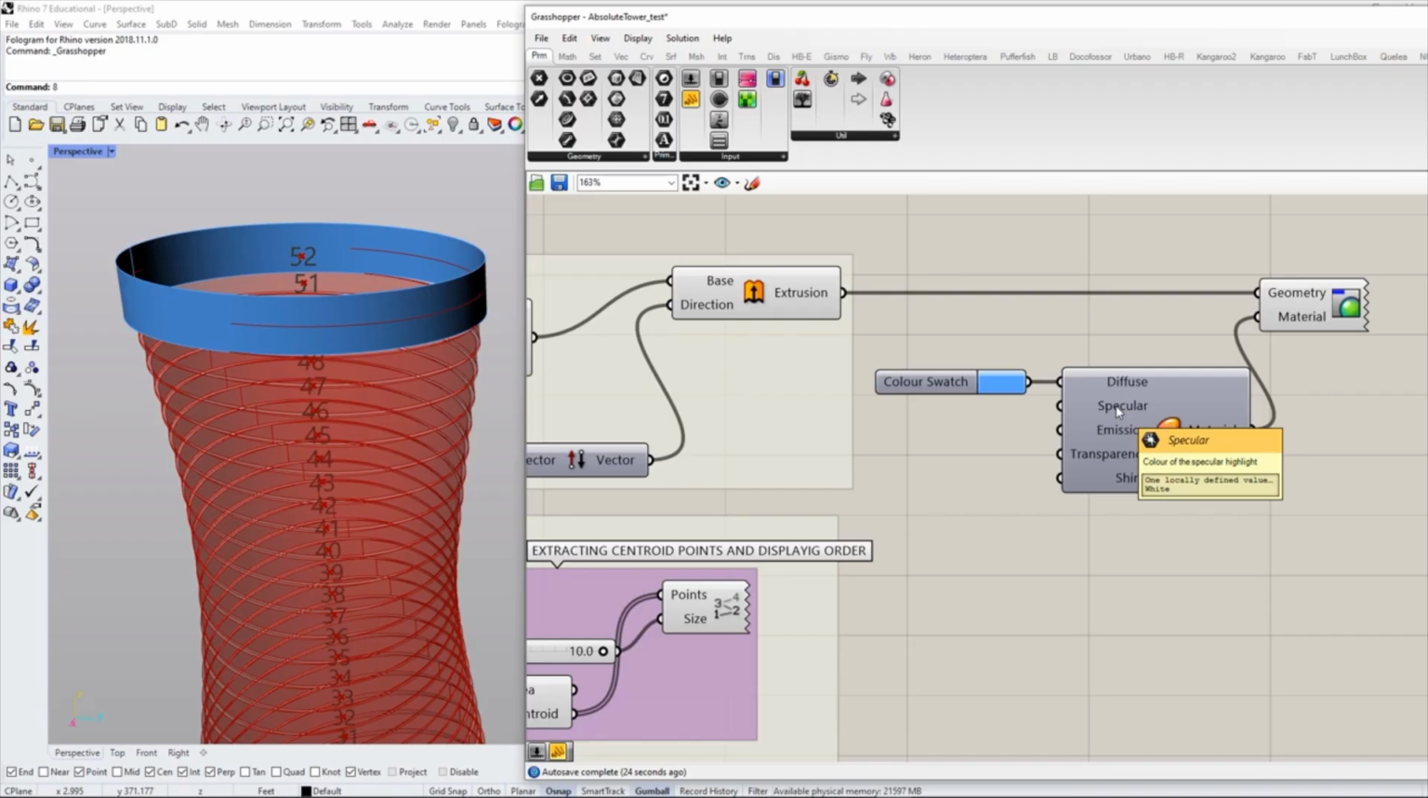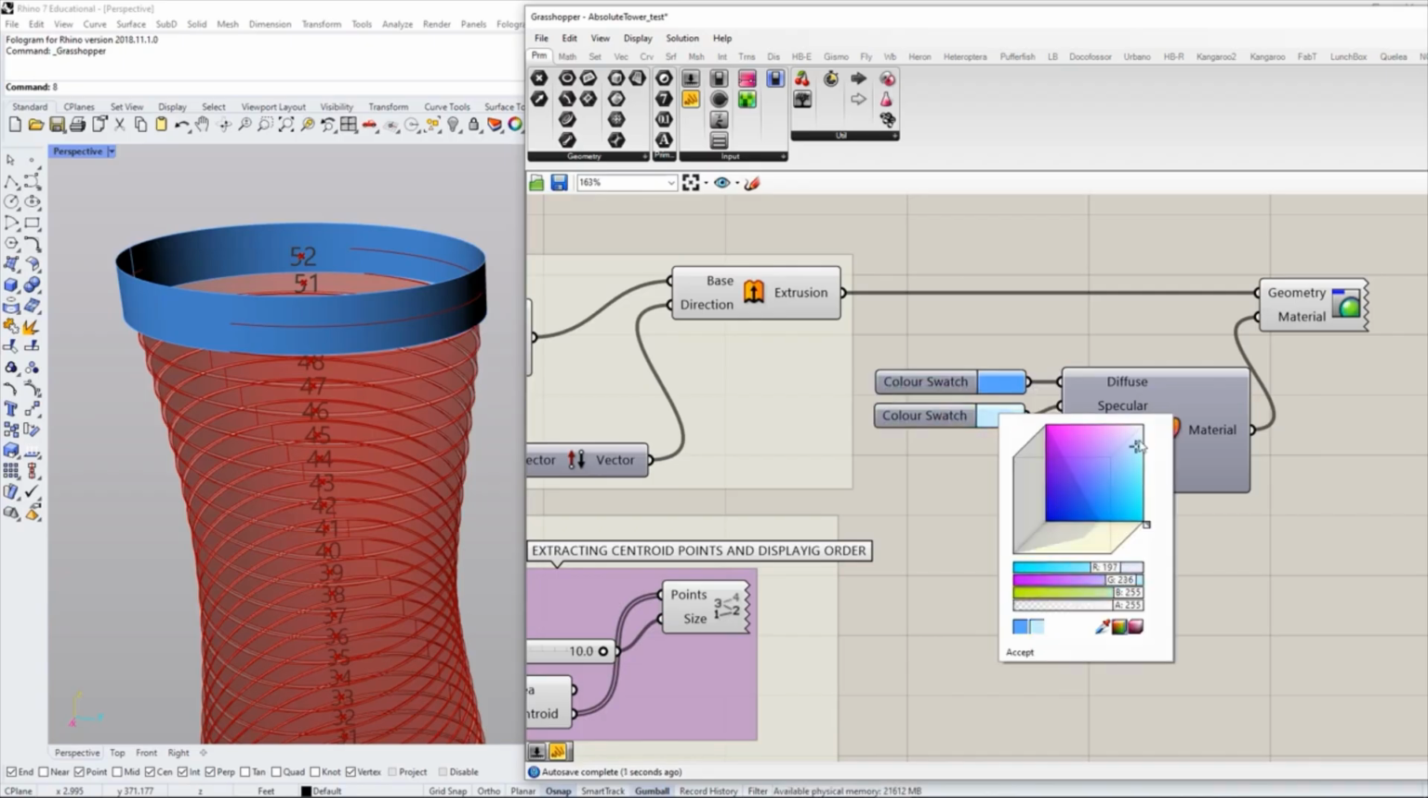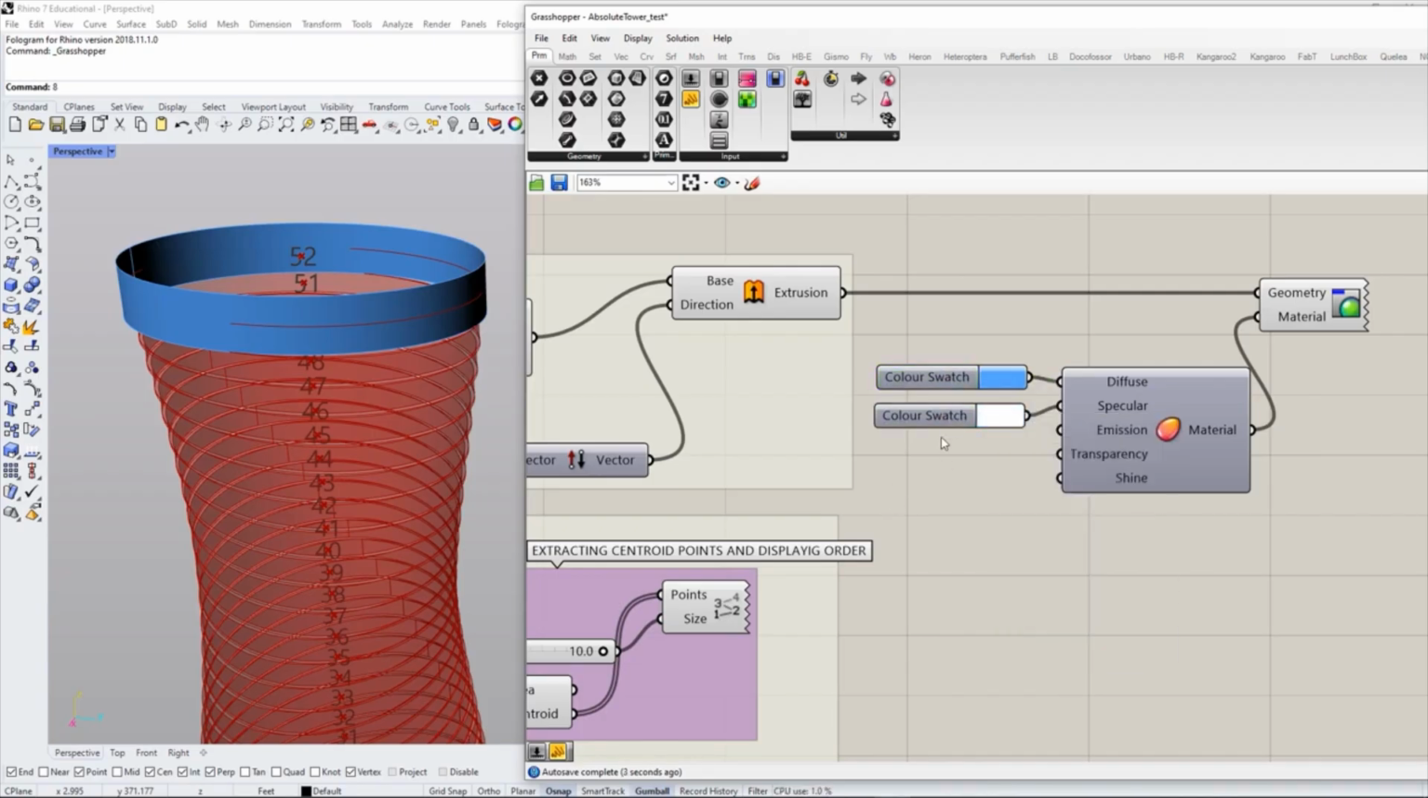So usually the way that our eyes perceive it, where you have the most amount of light, or whatever is closest to you, that is lighter. So in this case, this is set to white. We're going to make a copy of our color swatch, connect it to specular, and I'm going to turn this to the default, which is white.